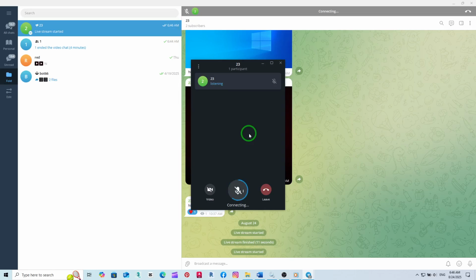With just a few clicks, open Telegram, go to your channel, hit the call icon, choose Start Live Stream, select your account, and continue. You're live on your channel via video call from your PC. It's user-friendly and perfect for staying connected with your community in an interactive way.